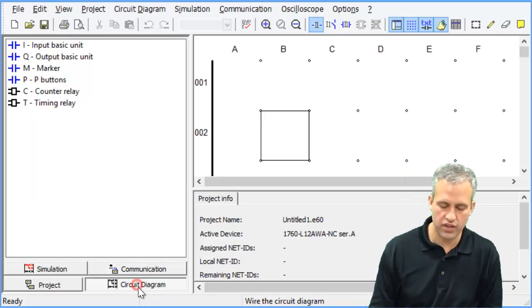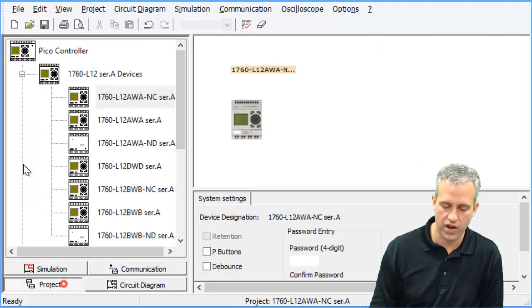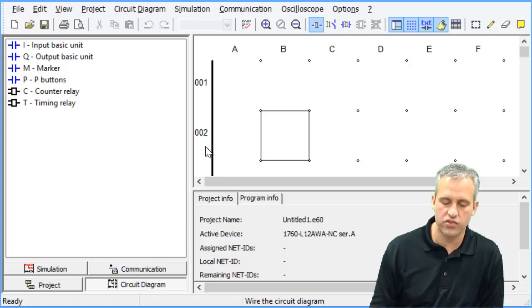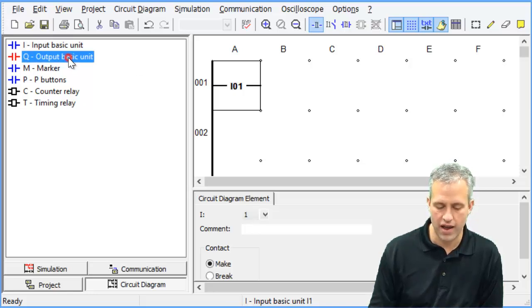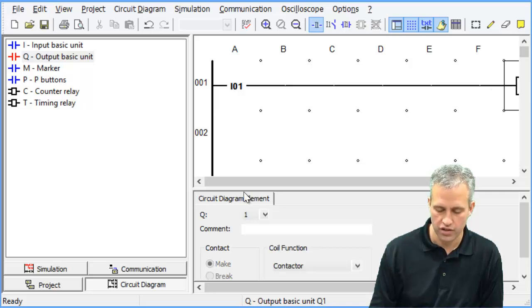So let's start with the circuit diagram. We've got our PLC selected, and in the circuit diagram, we're just going to make the world's simplest PLC program. We're going to make an input, so I just did a drag on basic input, and I dropped it right there on the left. And then I'm going to drag basic output and put it over in column G. Looks like my screen should have been a little wider.